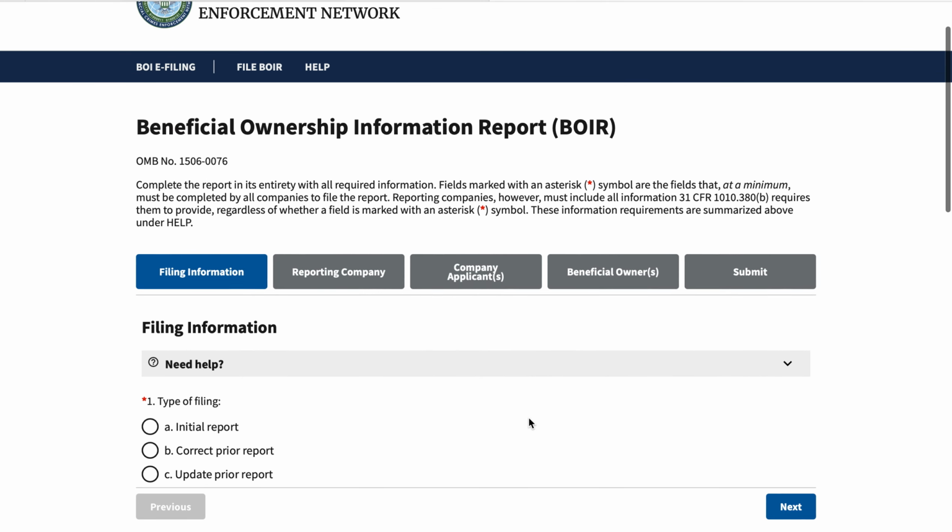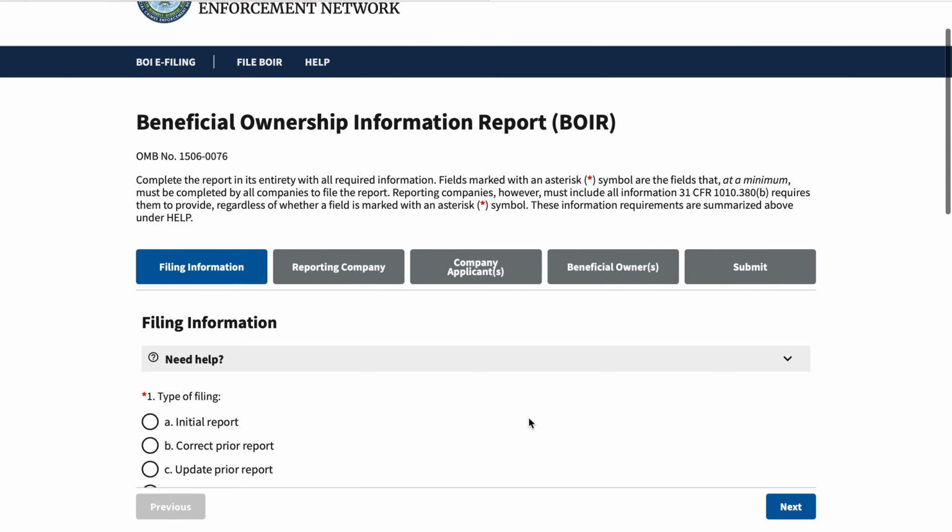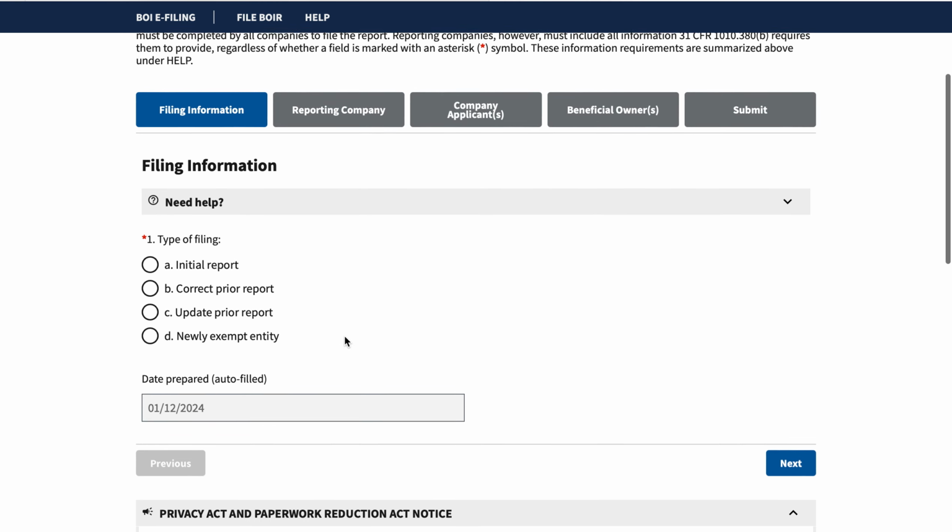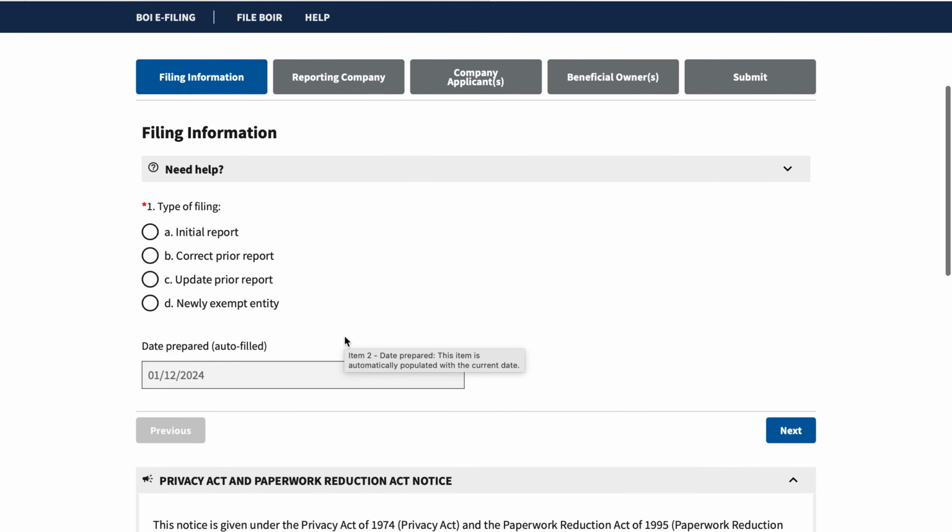Now they redirected us to the beneficial ownership information report. Again, that is the BOIR. You're only going to fill in anything with the red asterisk symbol. Pretty simple. If it's your first time filling in the report, it is considered the initial. Any one of the options below the initial means you have already been on this site and created the initial report. You're just coming in to update, make corrections, or to file a newly exempt entity.